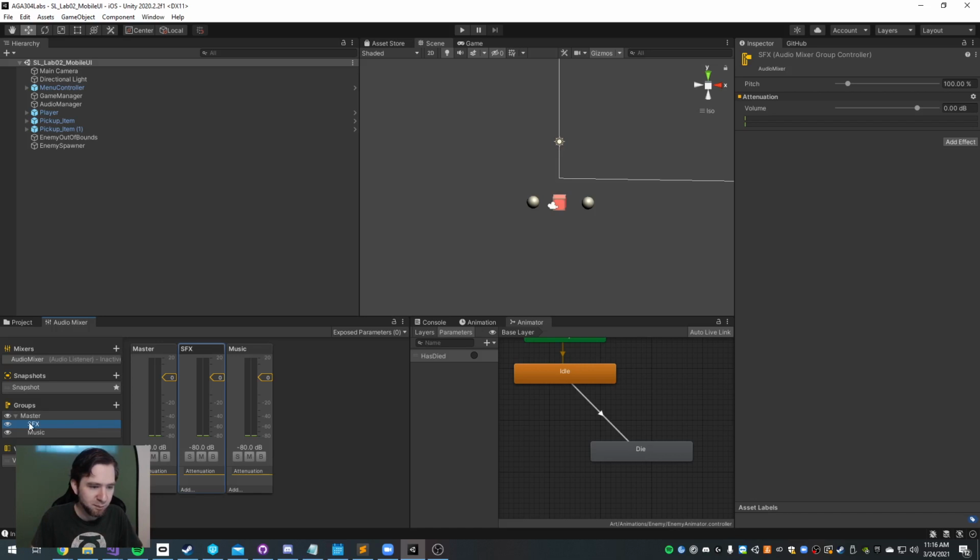An audio mixer lets you control the levels of volume coming out for each thing uniquely, so that in the settings you can have like, oh, this is what I want my sound effects volume to be at, and this is what I want my music volume to be at. Sorry about that confusion for a moment.